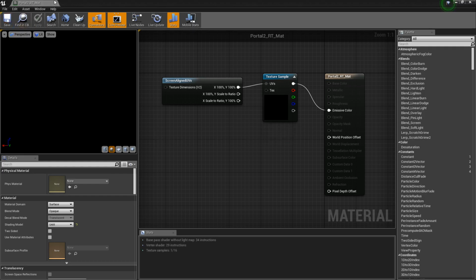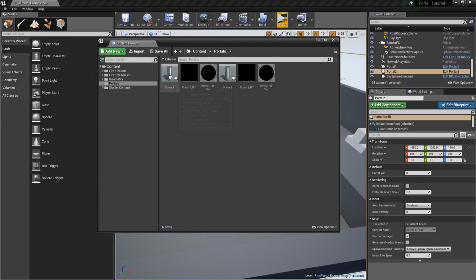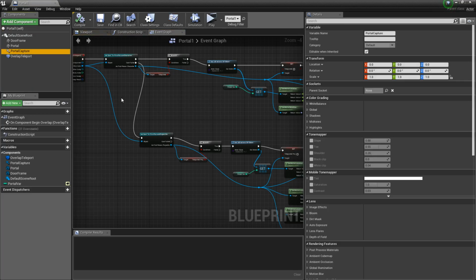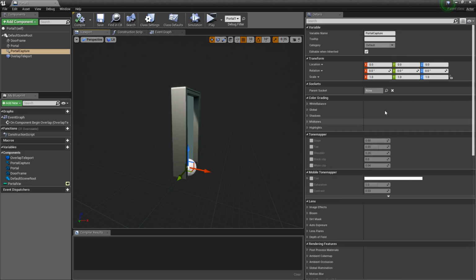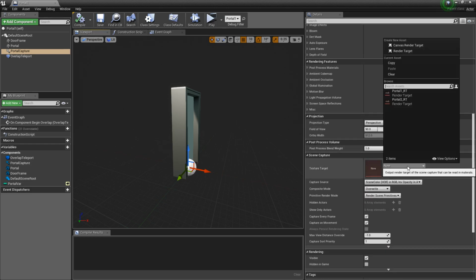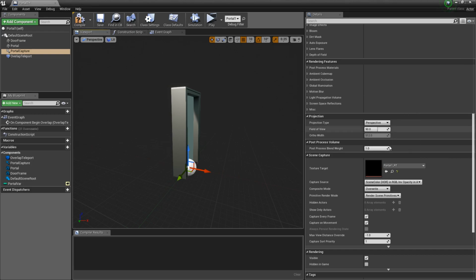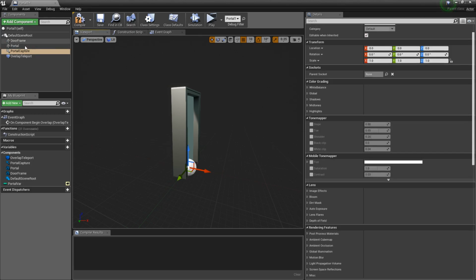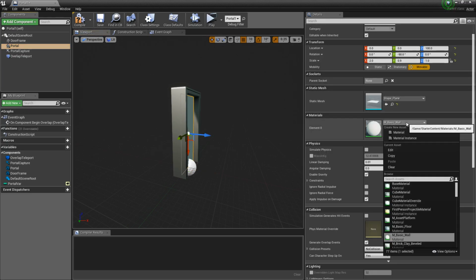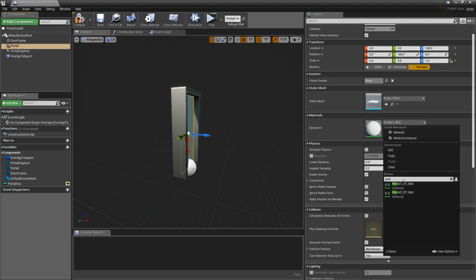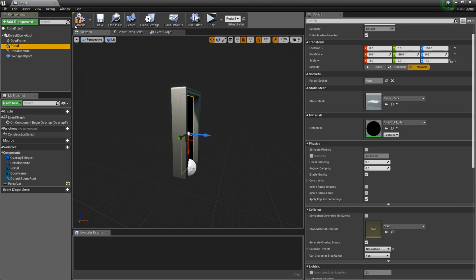Apply, save. Okay, so now open up a portal, and you want to make sure on the portal capture, the scale is all set to 1, rotation 0, and location 0. So go ahead and change those. I messed up when I was doing the last tutorial and I accidentally moved this stuff around, so make sure you set all that stuff to where it's supposed to be. So this one, portal 1 RT, and then up here we want to grab our portal and change this to portal 2.